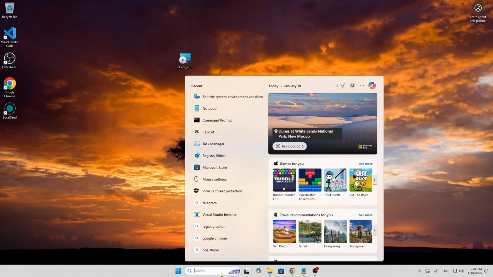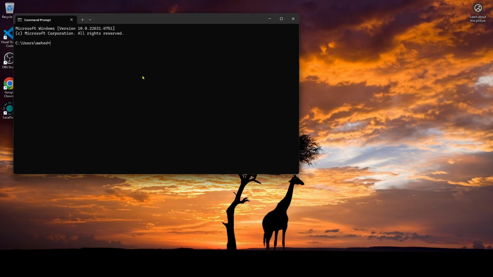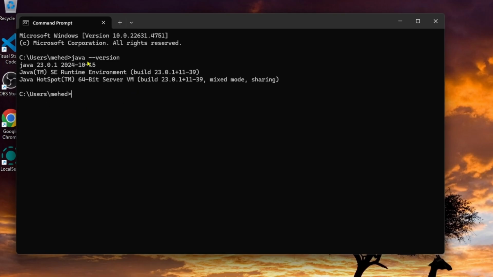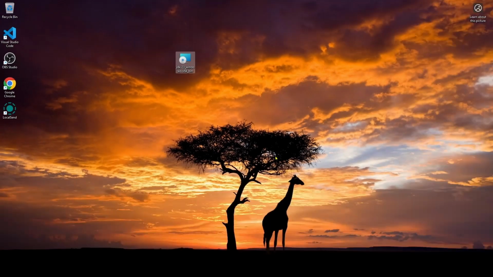And now if you go to the CMD prompt and search for java space --version, click enter, and after a short time you will get Java 23.0.1 is downloaded into your computer. So this is how you can download Java into your computer in a very simple way.